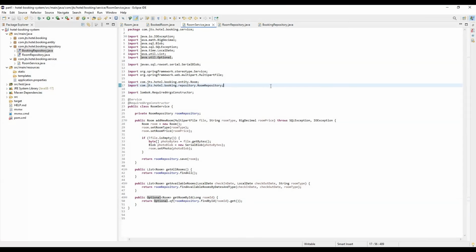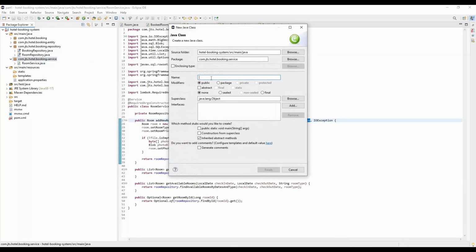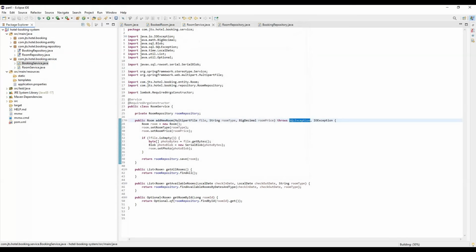Okay, next we can create another service, the booking service, and add some methods over there. And then finally we are going to create the controller. Here we are going to create the booking service, which will be responsible for creating all the booking related methods over here.